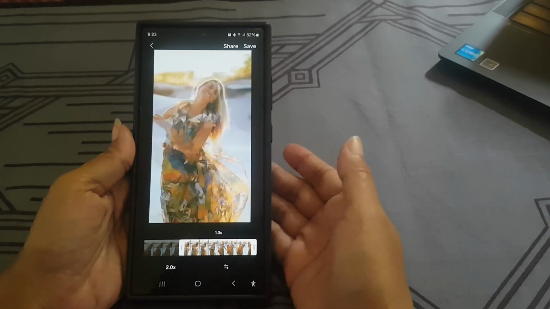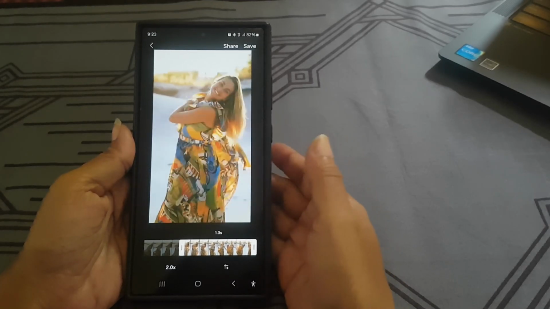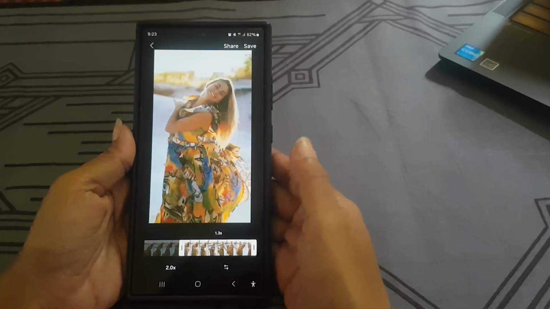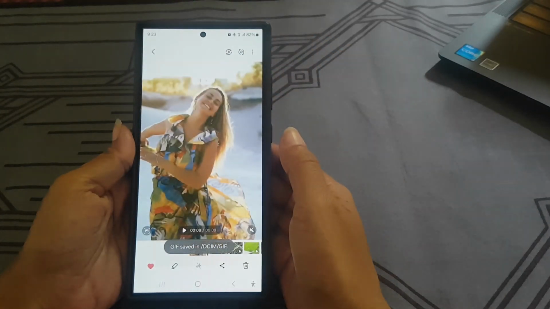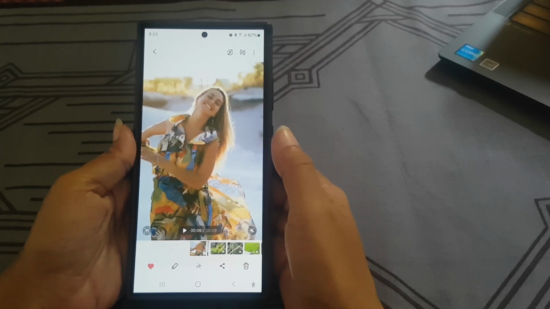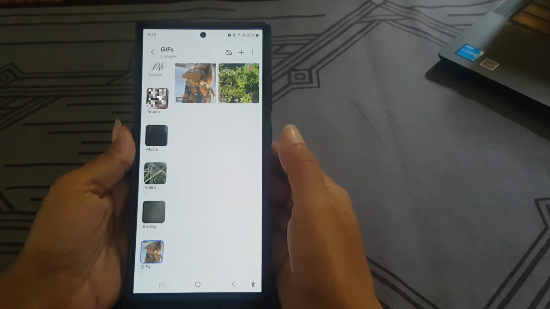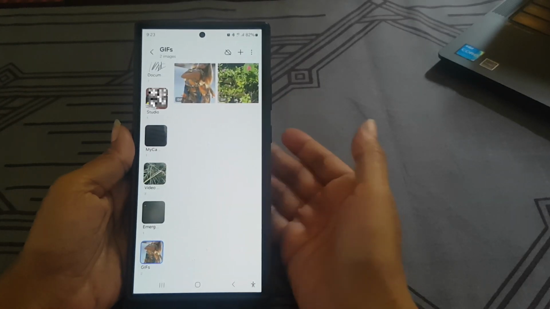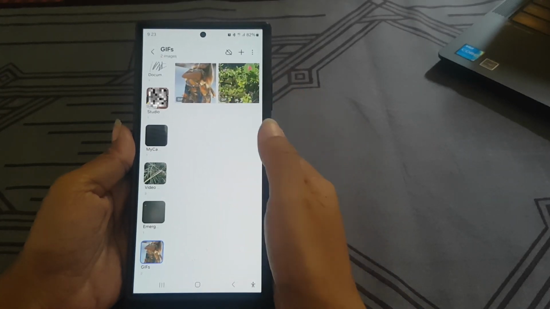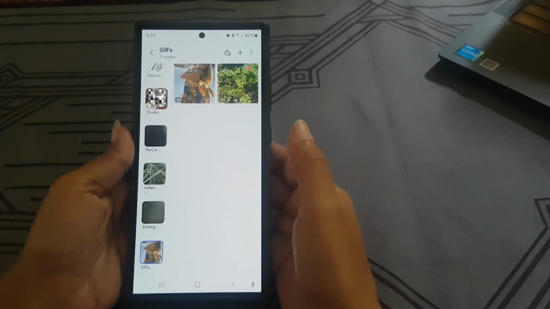Next, tap Save to save your GIF to the GIFs album on your Gallery app. To see the result, go to the GIFs album. From here, you can share your GIF to others via messaging app, email, or social media.